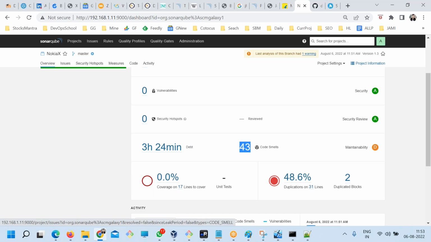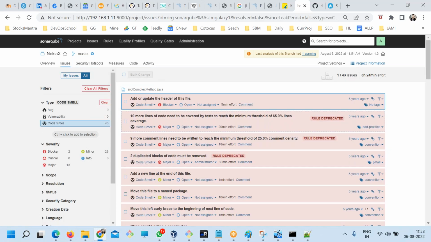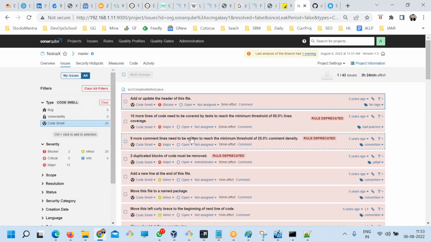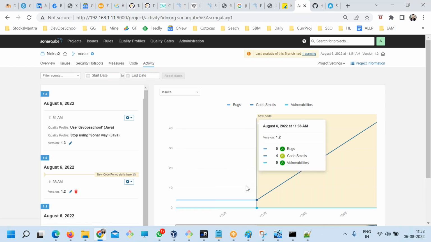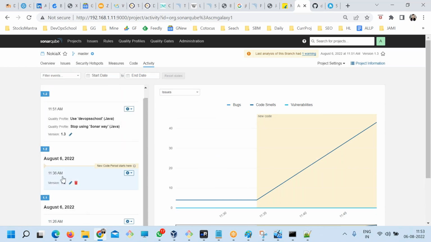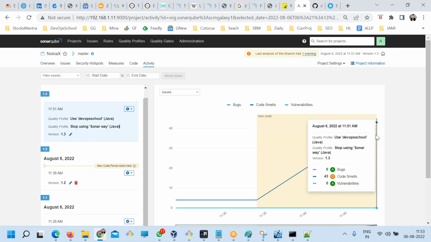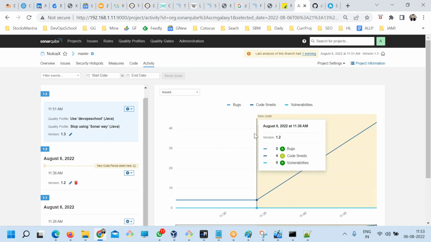Lots of false flags are there, but the more rules you run, the more reports you get. Some duplicate reports will be there, and maintainability has become a D, and now you can fix and do this stuff. See, these are the issues. Start working. Many are false flags actually. See the activity, 1.1, 1.2, 1.3. See the differences. Click on this, see the difference between 1.2 and 1.3. See the timeline. Are all of you able to understand?